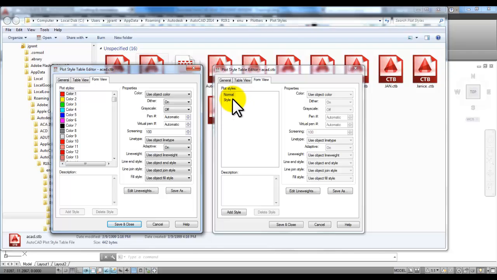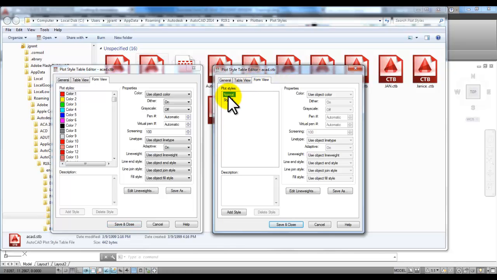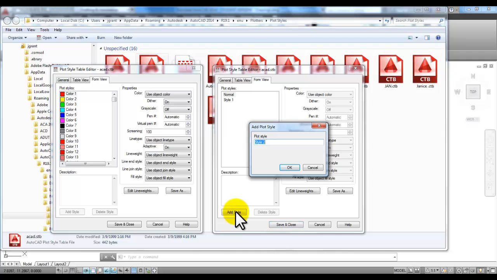So here in the AutoCAD STB file, the normal is by default, but I could add a style. So I'm going to go ahead and add a style. This is the main AutoCAD STB file, so I'm actually changing it. It's okay, I'll just go ahead and put here bold line. And you can name it whatever you'd like when you start to develop your standards. So there's a bold line. It could be a light line, bold line, new work, existing work. So go ahead and pick OK.